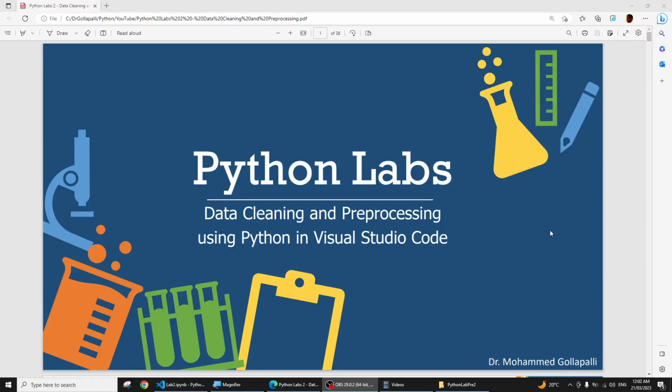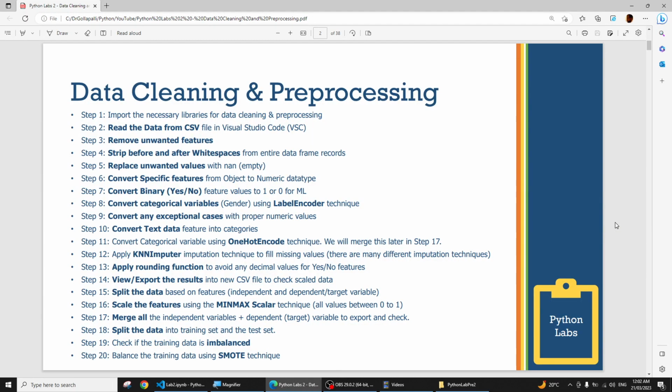Welcome to Python Labs. In this video, I'm going to cover very important steps as part of data cleaning and pre-processing using Python in Visual Studio Code. So these are basically the number of steps or varieties of stages or techniques that I will be applying in order to clean the data and pre-process the data.